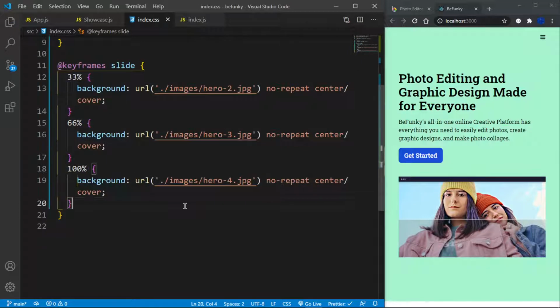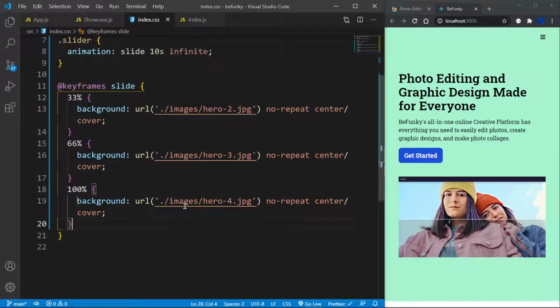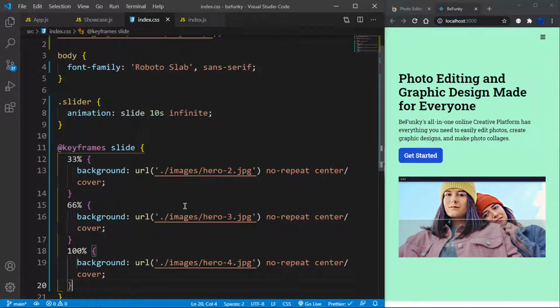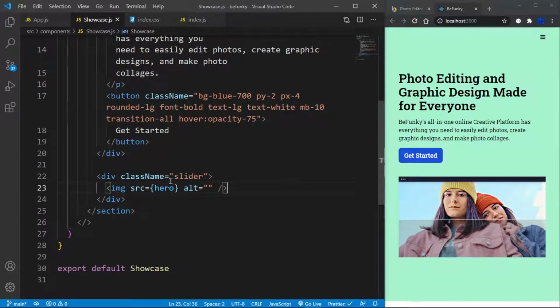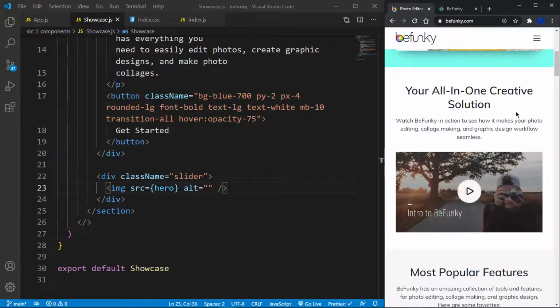So let me save this. Let's see if this would work. Does it work? No. It doesn't work. Okay, I'm just going to put it on hold right now, and then I can work on these other sections.